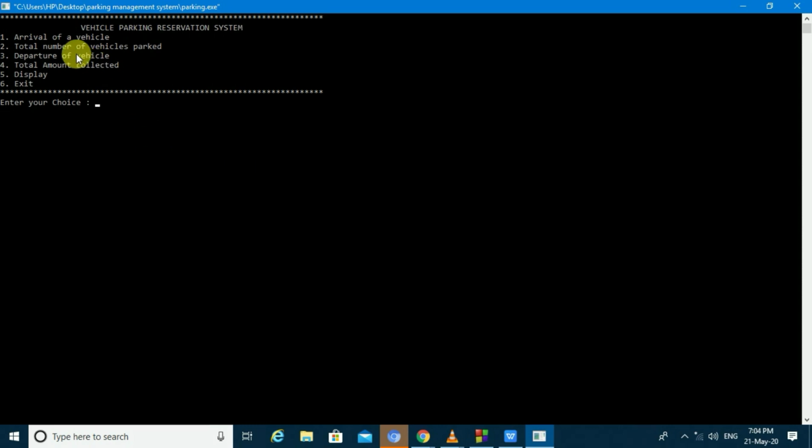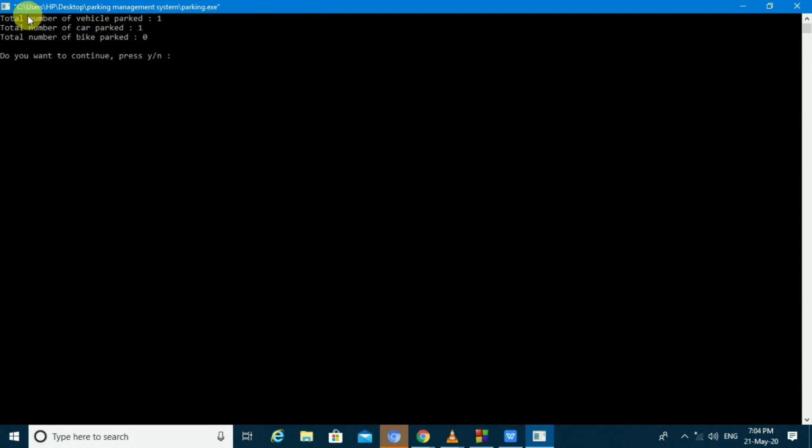Now the second option on the screen is just to get the total number of vehicles parked. Just by clicking it we can get the information about how many vehicles have been parked. We can see that the total number of vehicles parked is 1, total number of cars parked is 1 and total number of bikes parked is 0 as I haven't given the bike details yet. So I am pressing Y to continue.